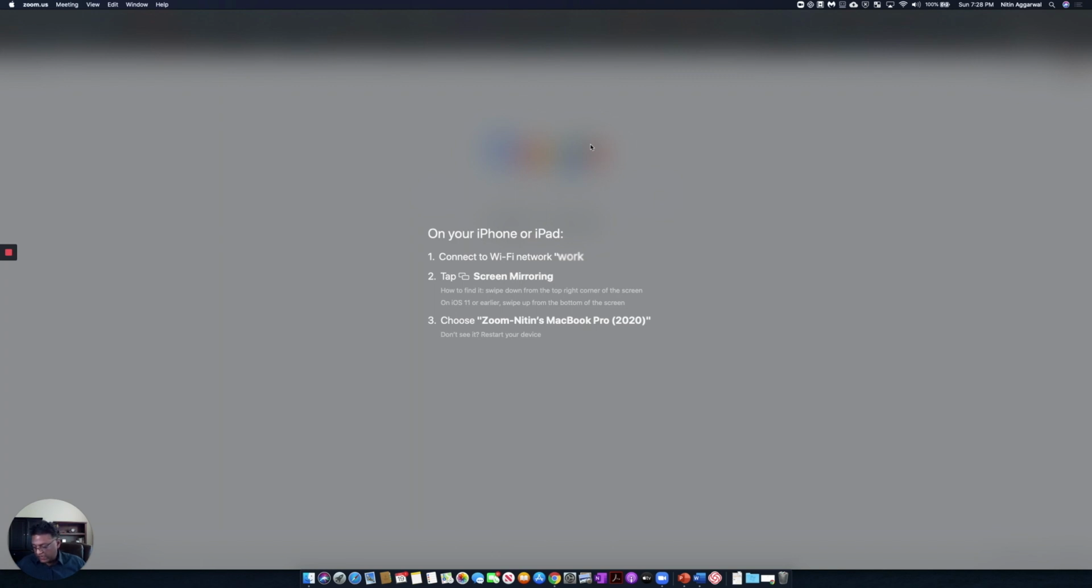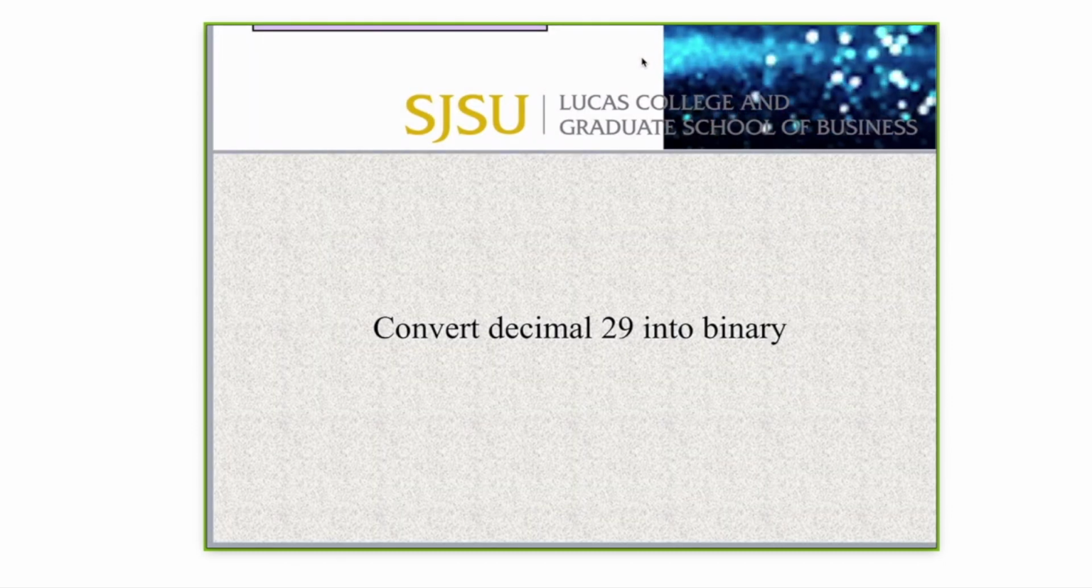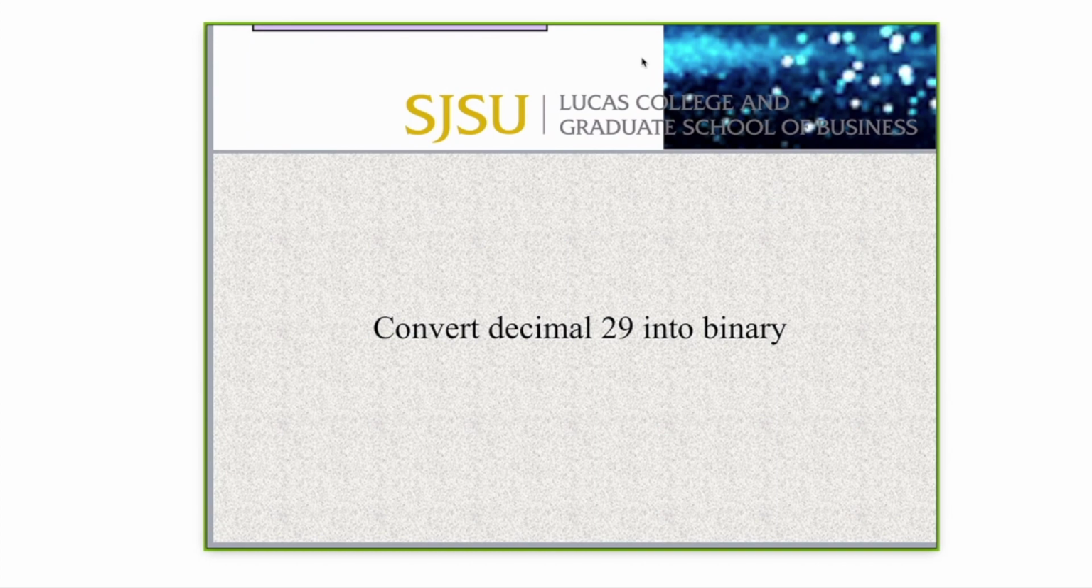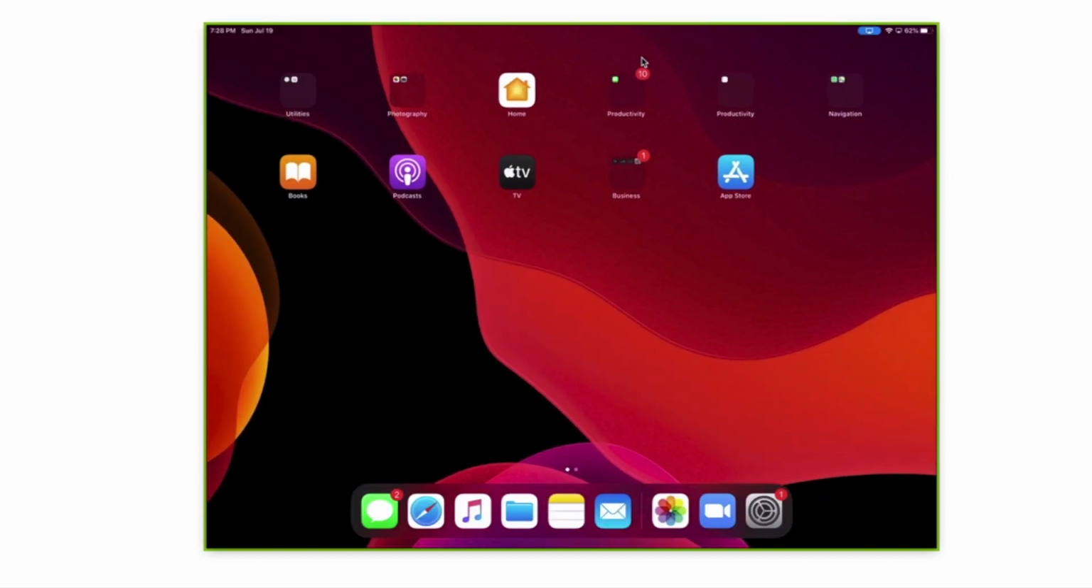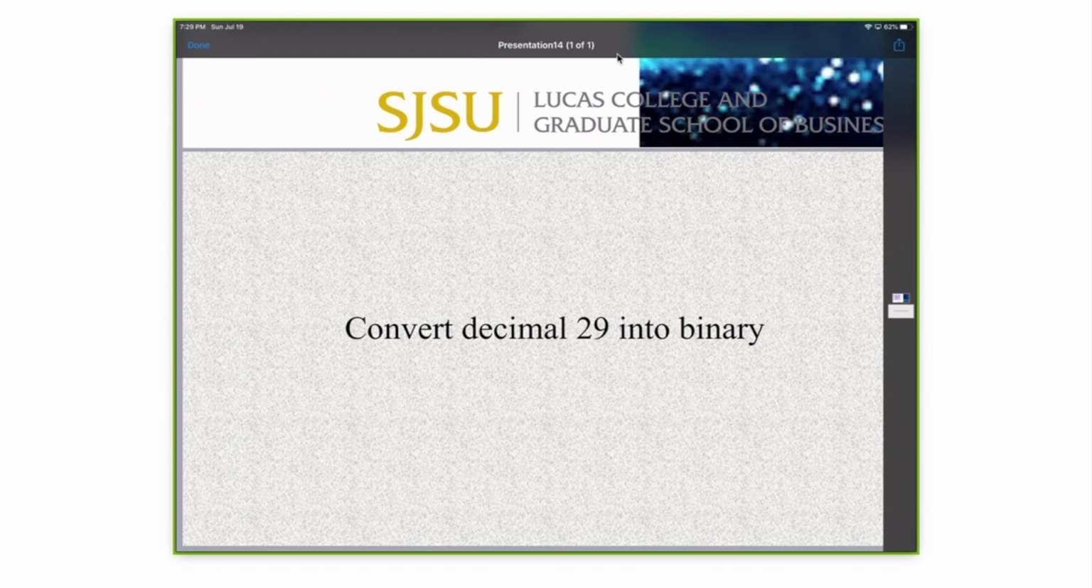So I'll have to go to my iPad and click on screen mirroring, select Zoom, and now if you notice, my iPad screen is visible to you. This is how my iPad screen looks like. So I'll show you in a minute how you will be able to use a presentation and a whiteboard at the same time.